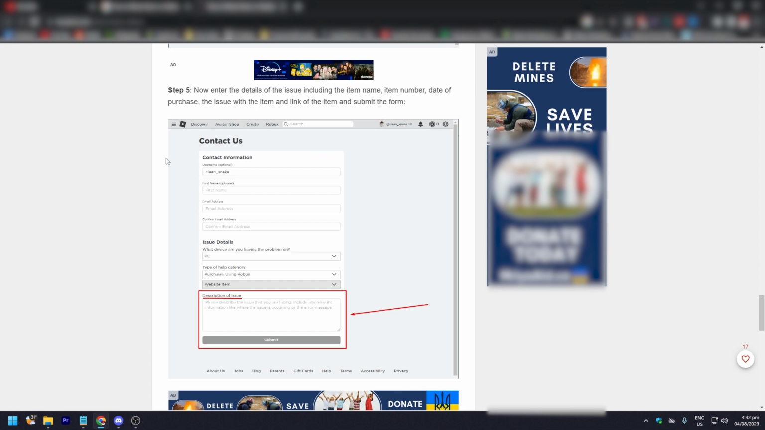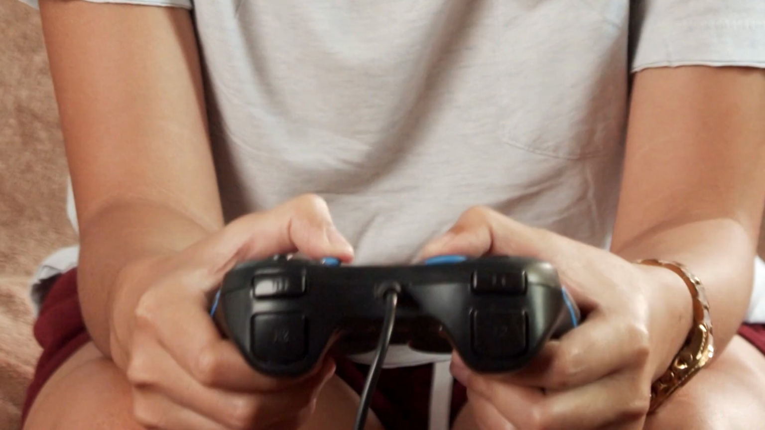So that's pretty much it. That's the only way you could try to get a refund, if for some reason the item that you bought is not working. But if you just want to refund it, you can't. There is no refund policy from Roblox.